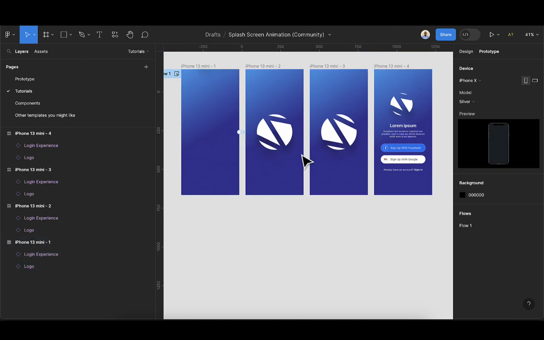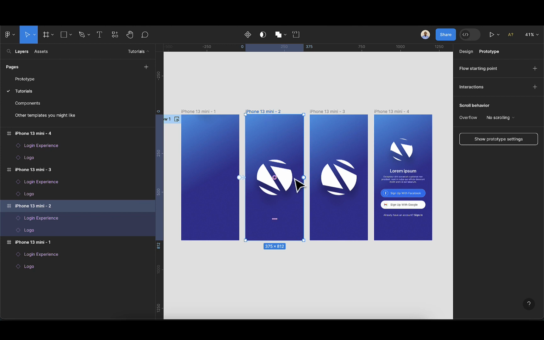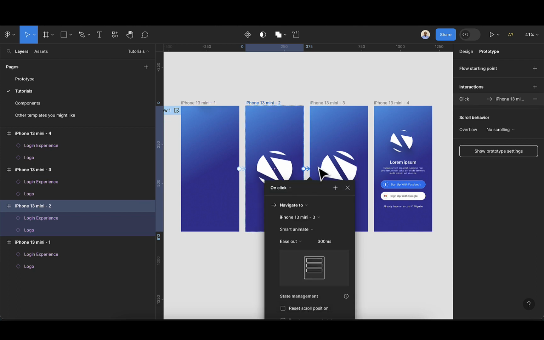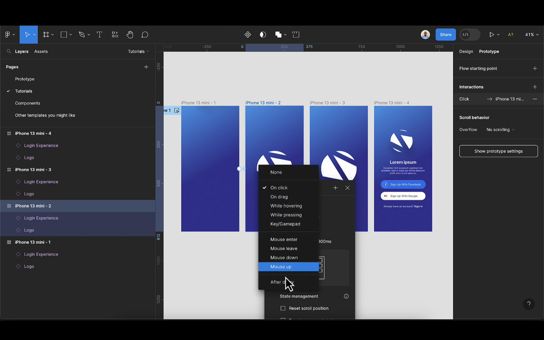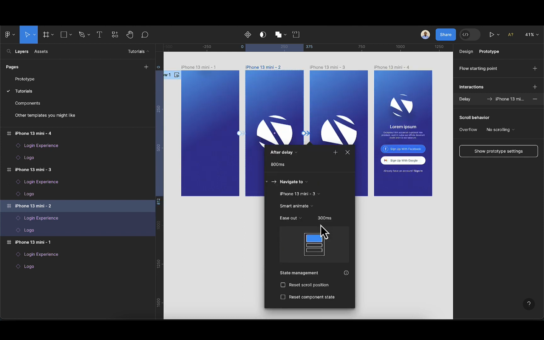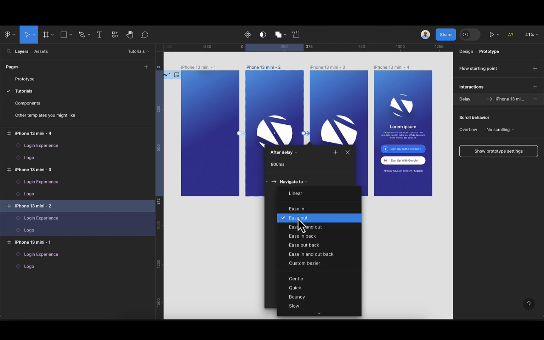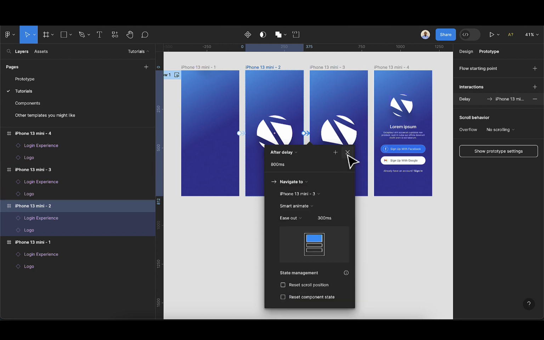The next thing we want to do is I'm going to click on this and then drag this, point to this. So instead of on click, this is going to be after delay. The next thing, make sure that this is Smart Animate. And we can even add some of the options here. But let's finish this, then we do that towards the ending.